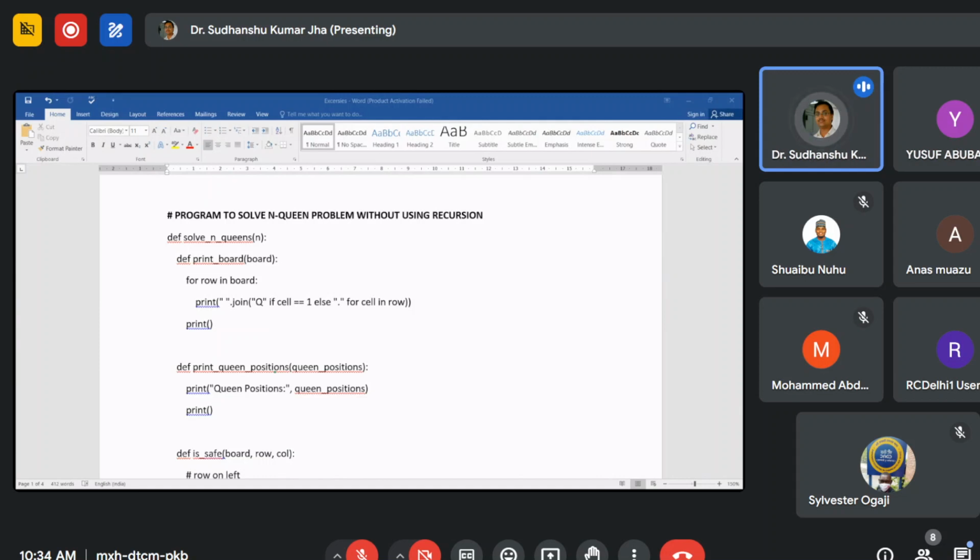In the first program, we solve the n queen problem without using recursion, where n depends upon the chessboard you have. Let us start with the four queen problem, so here n equals 4. I will create a function solve n queen, and pass the value of n, which I have taken as 4. So presently I am solving the 4 queen problem here.